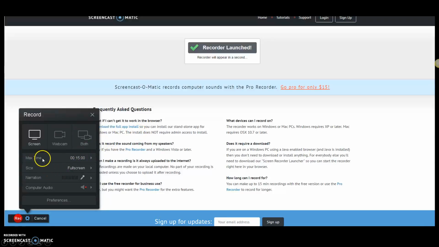Additionally, you can see along the top this max time window. That's just to remind you that in the free version of Screencast-O-Matic, you have 15 minutes. If you would like to record for longer, there is a paid version of Screencast-O-Matic you can use in which you have longer recording times, but for our purposes today, you have 15 minutes. We're going to go over these size ratios in just a minute, so let's skip on down to narration.